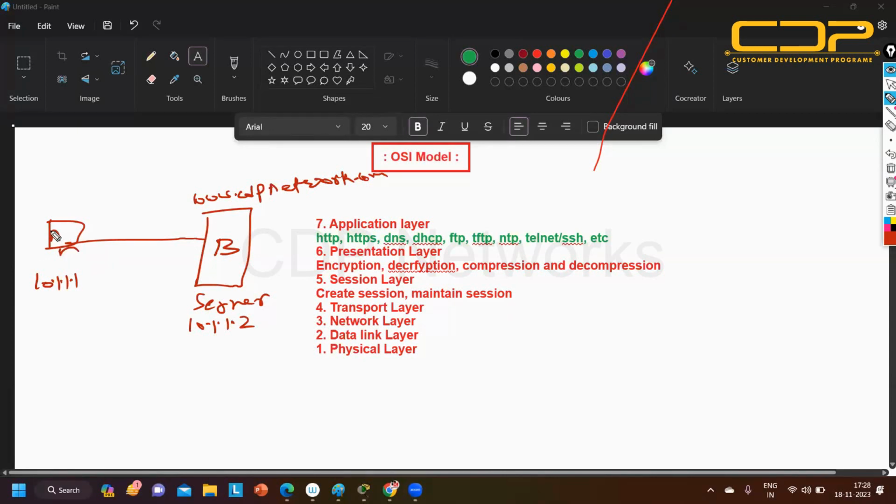And on this computer, if I type cdpnetwork.com in the browser, this machine will generate one HTTPS request message, and the application layer will hand it over to the presentation layer. The presentation layer will encrypt the data and compress the data, and then hand it over to the session layer. The session layer will create the session and start maintaining that session, and then hand it over to the lower layer. Now what will the transport layer do with this data?